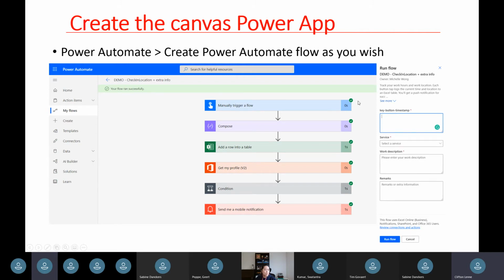And in this flow, it just collects all the information and writes it into an Excel database, but also in the condition, it will update the SharePoint list. So all items will be connected to each other. So my source, in this case my SharePoint list, will be updated. Finally, it will also send a mobile push notification to let the user know that the check-in was successfully created.